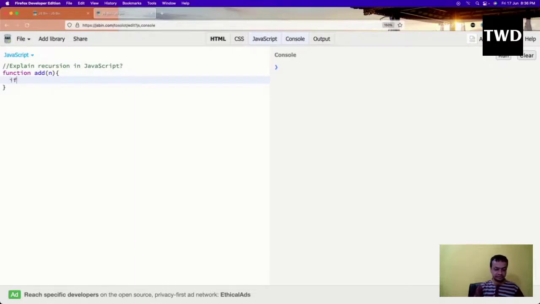So it is like this: if n is less than or equal to 0, then return 0. Otherwise return n plus add of n minus 1. It is known as recursion because I am calling the function itself.